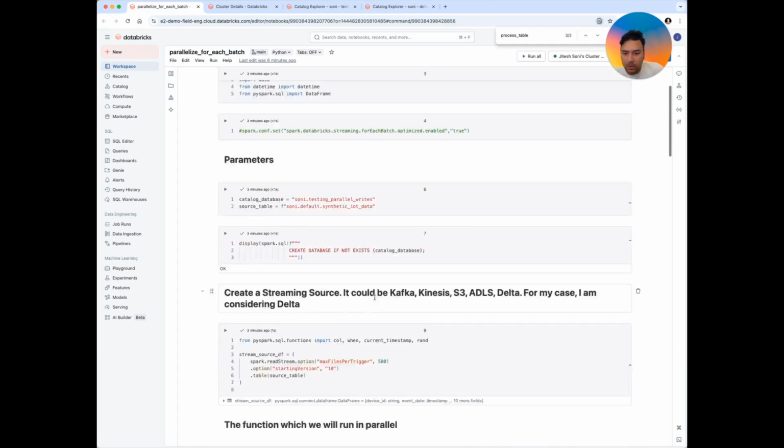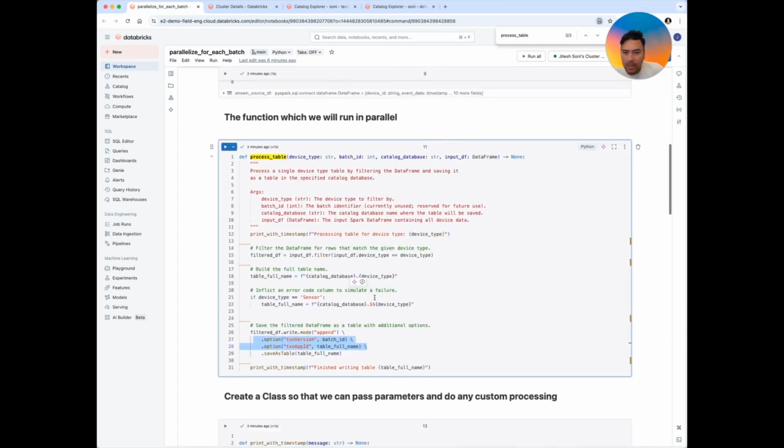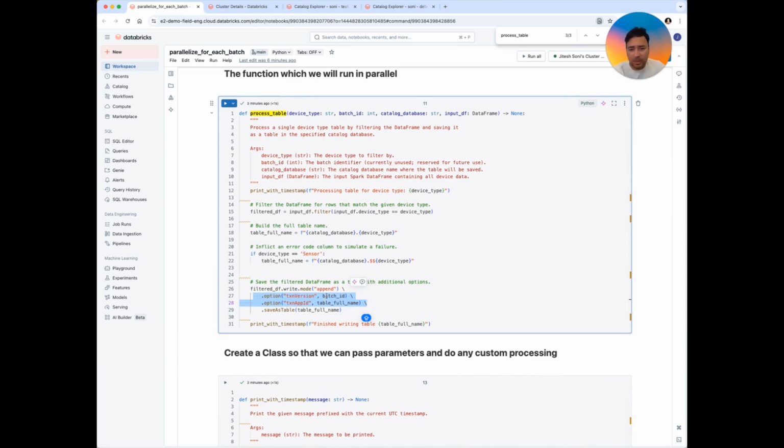You should read the documentation. I'll add a link to the documentation. This is a special parameter, but I don't want to digress and just start talking about this one.